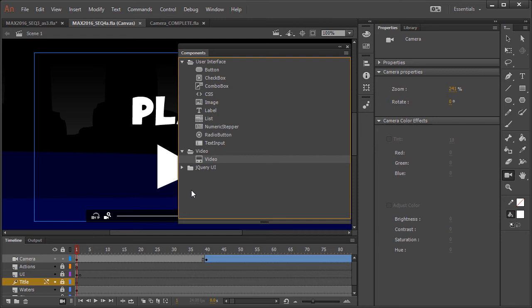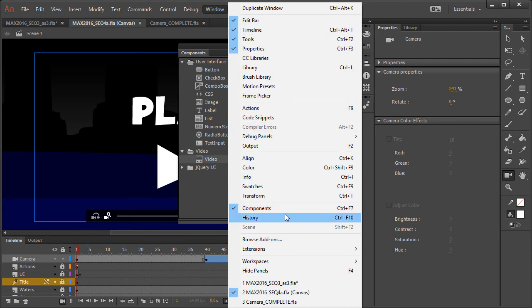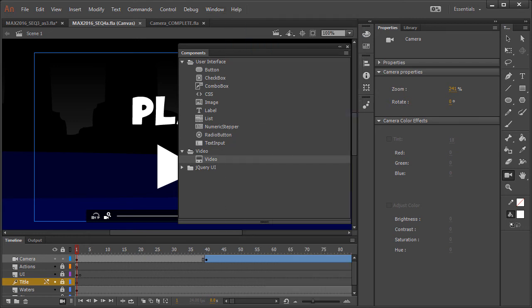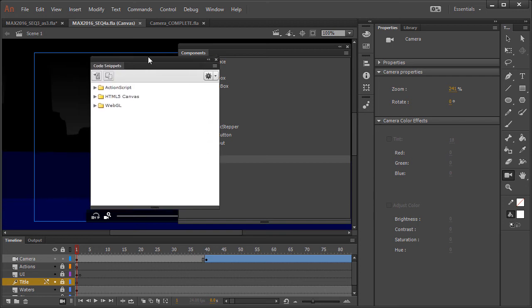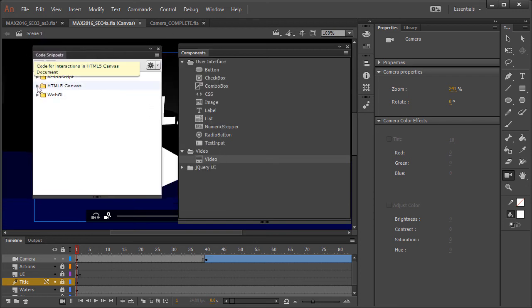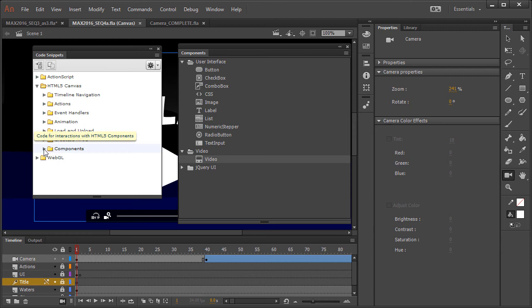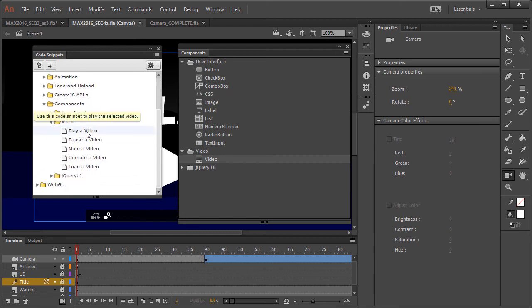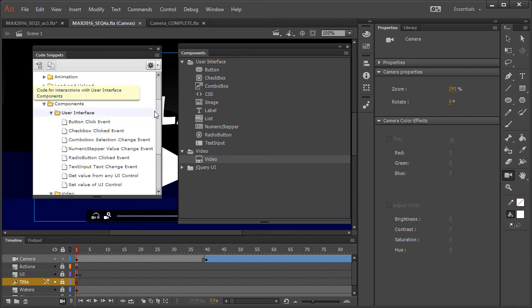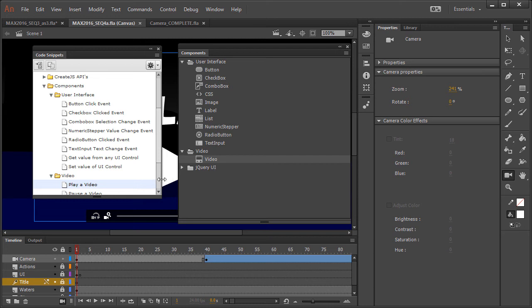And you're able to, of course, interact with them from canvas to the DOM, back and forth, and so forth. If you're curious how that happens, we can also go into our code snippets panel, which of course opens up off screen as well. So I'll drag that in. And inside of HTML5 Canvas, you've got a new components subcategory with user interface, video, and jQuery. So for video, you can see quickie snippets on how to play a video, pause a video, all that sort of stuff. And for user interface, you've got the basics there too.